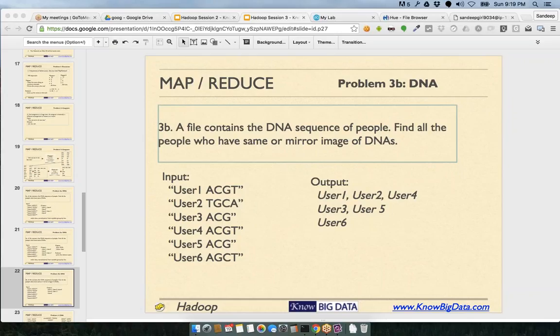That's correct. We need to establish the logic for the key formation in such a way that the original sequence and the mirror sequence have the same key. And how do you do that? That's the best way to put it, Pavan. So we have to establish a logic for the key formation in such a way that ACGT, TGCA, and ACGT, they all form the same key.